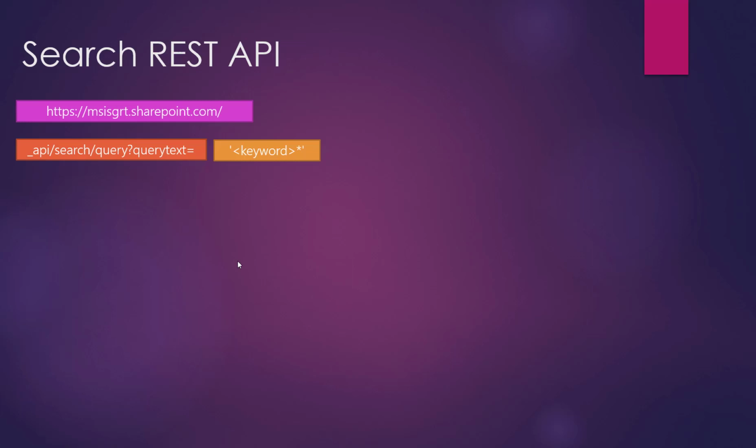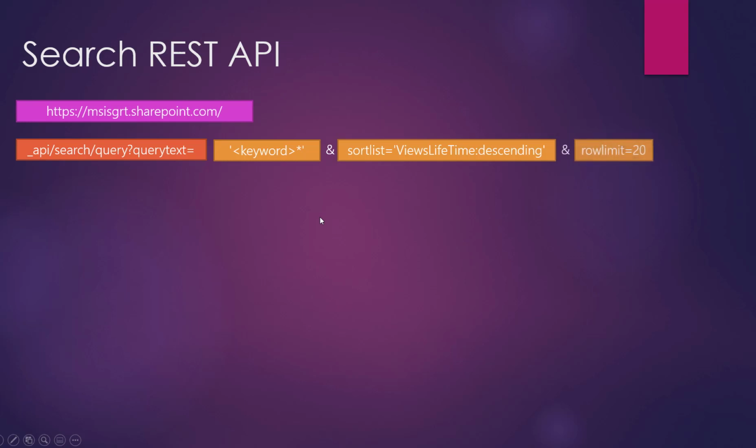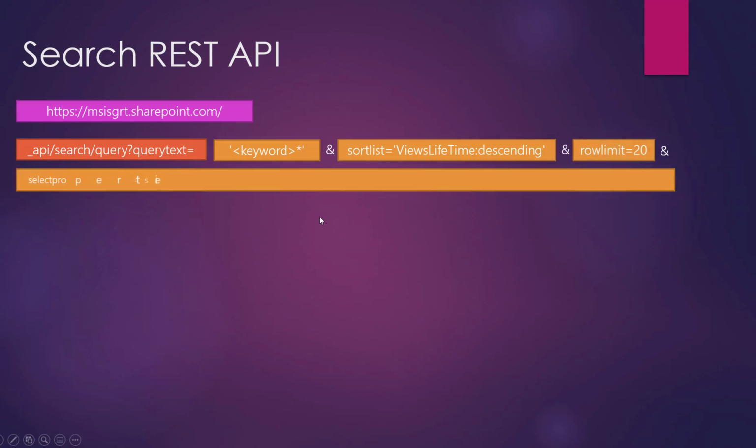You can use a star after you enter the keyword just to do a wildcard search, and after that you can chain it with multiple parameters for sorting the search result. In my case, I'm going to sort it based on the number of views, and you can limit the search result by the limit which you want, and you can also include pagination, up to you.